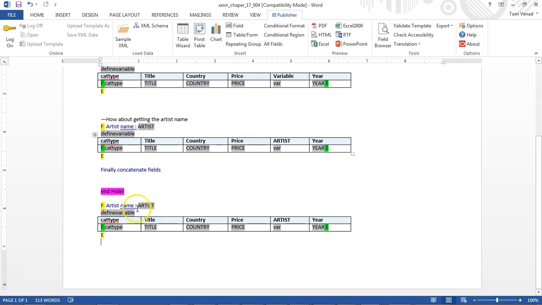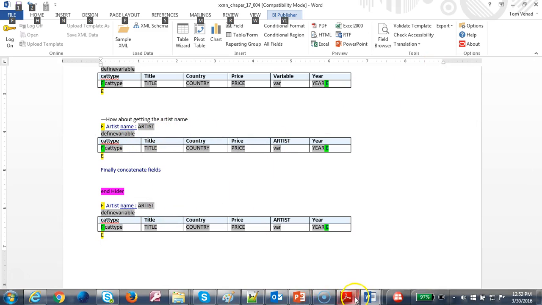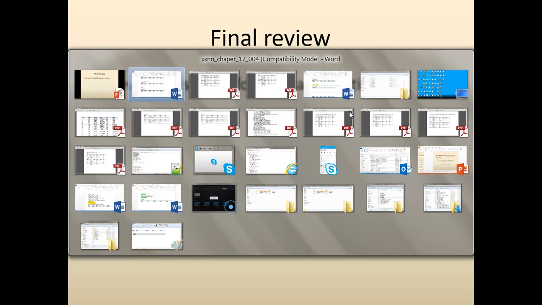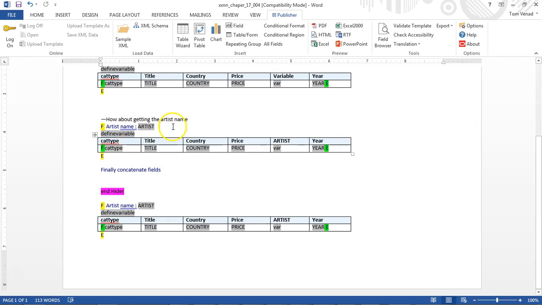So let's go ahead and try the last one, which is about concatenation. Concatenation is a good feature to have. So you can concatenate different strings, and you can concatenate strings and other variables. So for example, I'm concatenating a text, a variable, a message. So let's go ahead and try one. I have an example here.